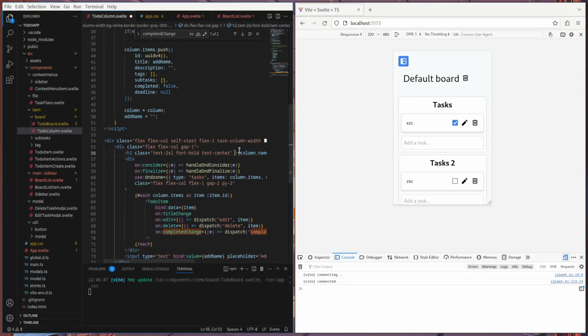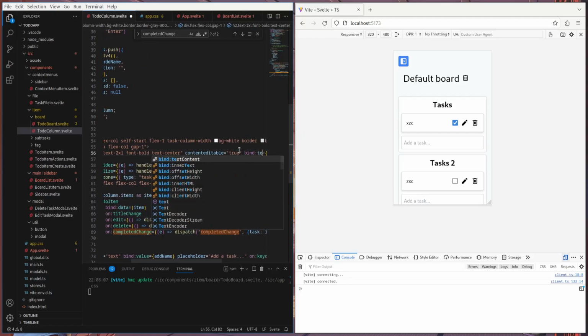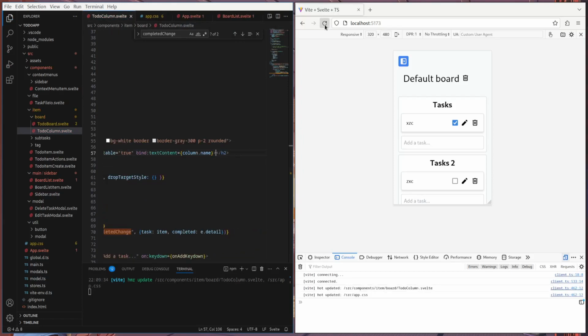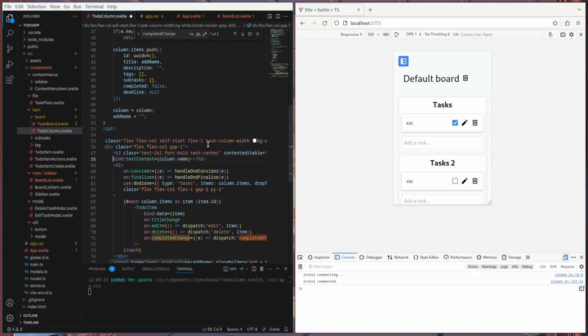So we simply want to do content editable true, and then we bind the text content. So the inner text there will be data dot, or column dot name rather. And now that should be content editable. And yes, it seems like it is. But this will not be persisted since we are not actually handling that in any way.